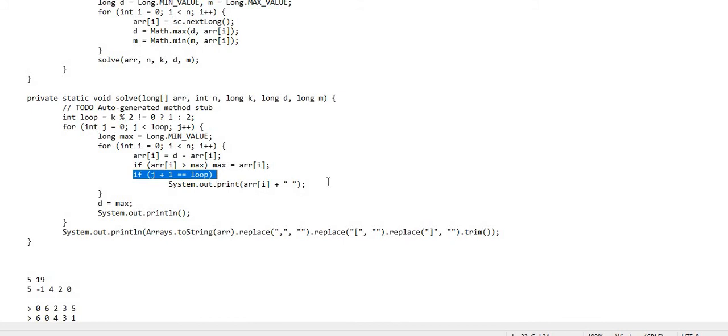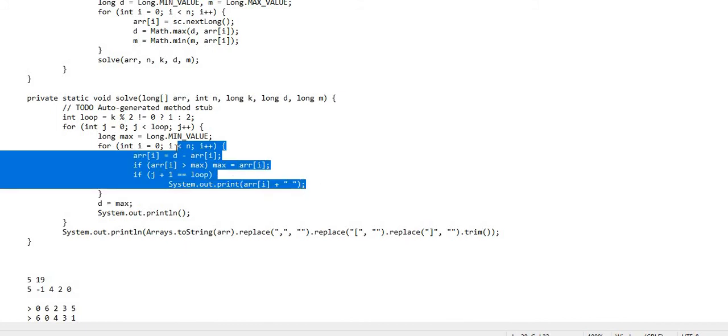If the condition matches, I print the array elements separated by spaces. This way it will print the array, and that is the whole thing I am doing here. This is for the first iteration. But if I iterate twice, I have to update d with the max value which I found while iterating through the whole array. This way it will cover all the test cases.